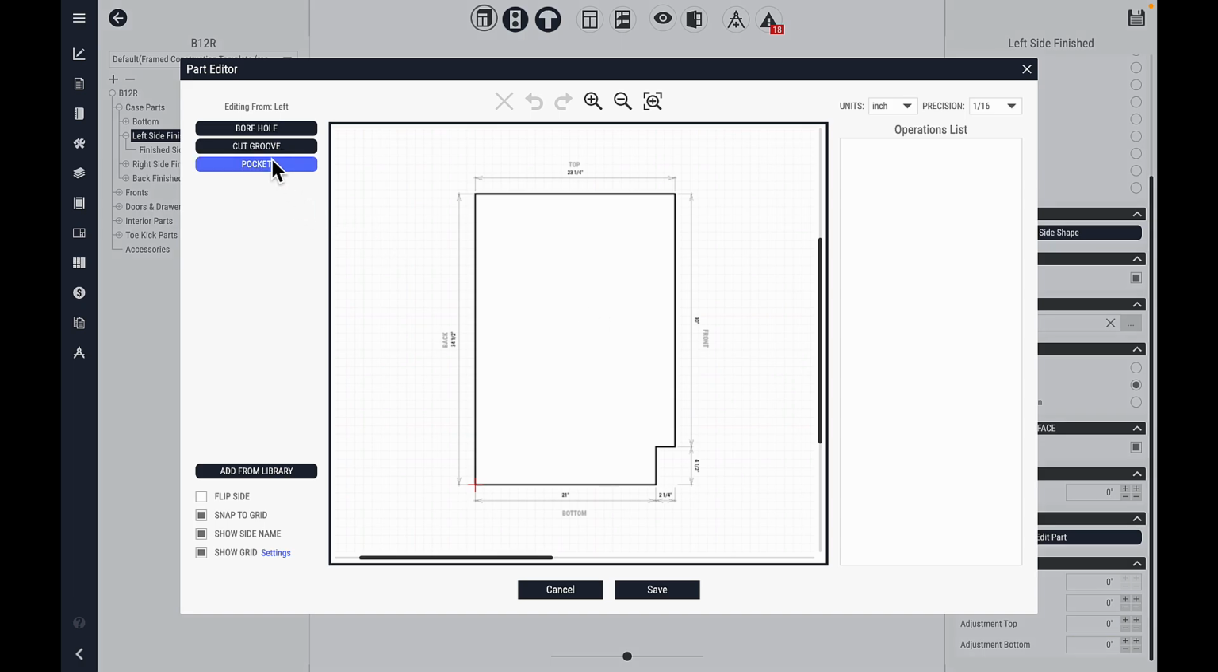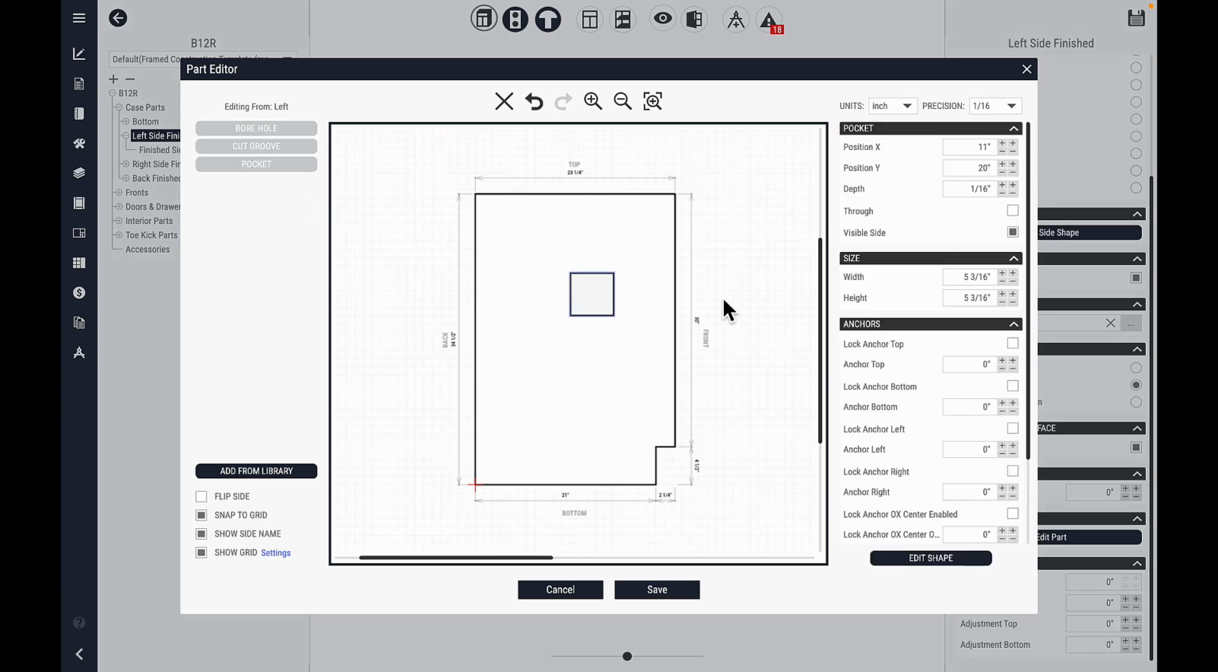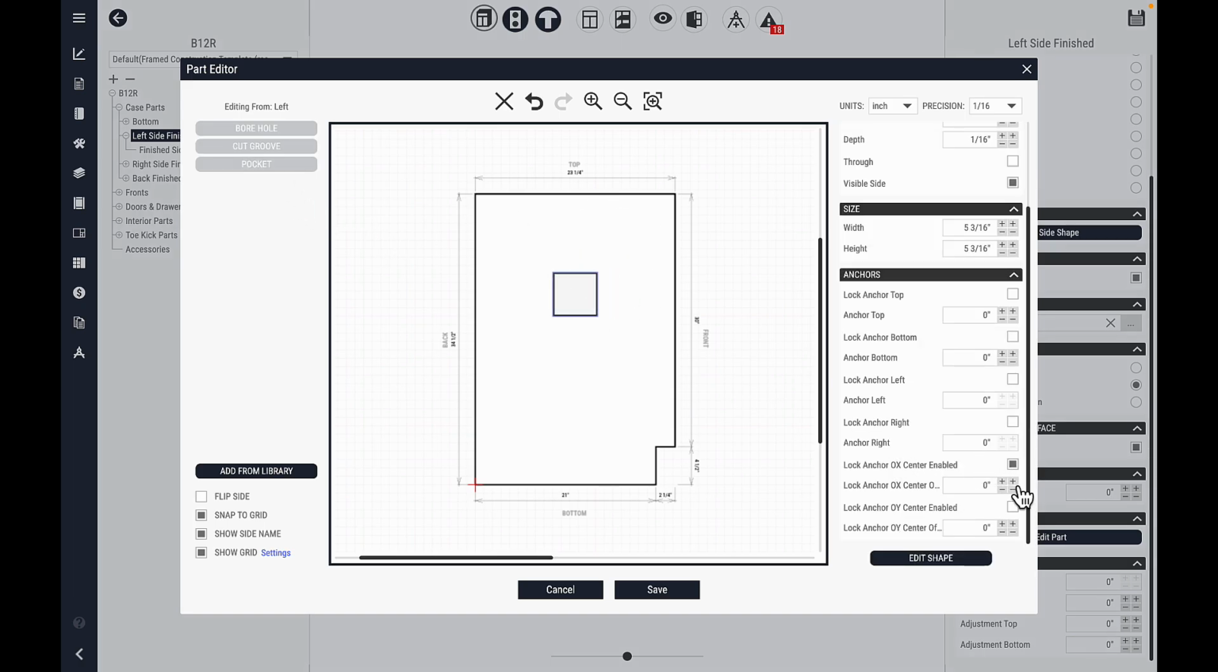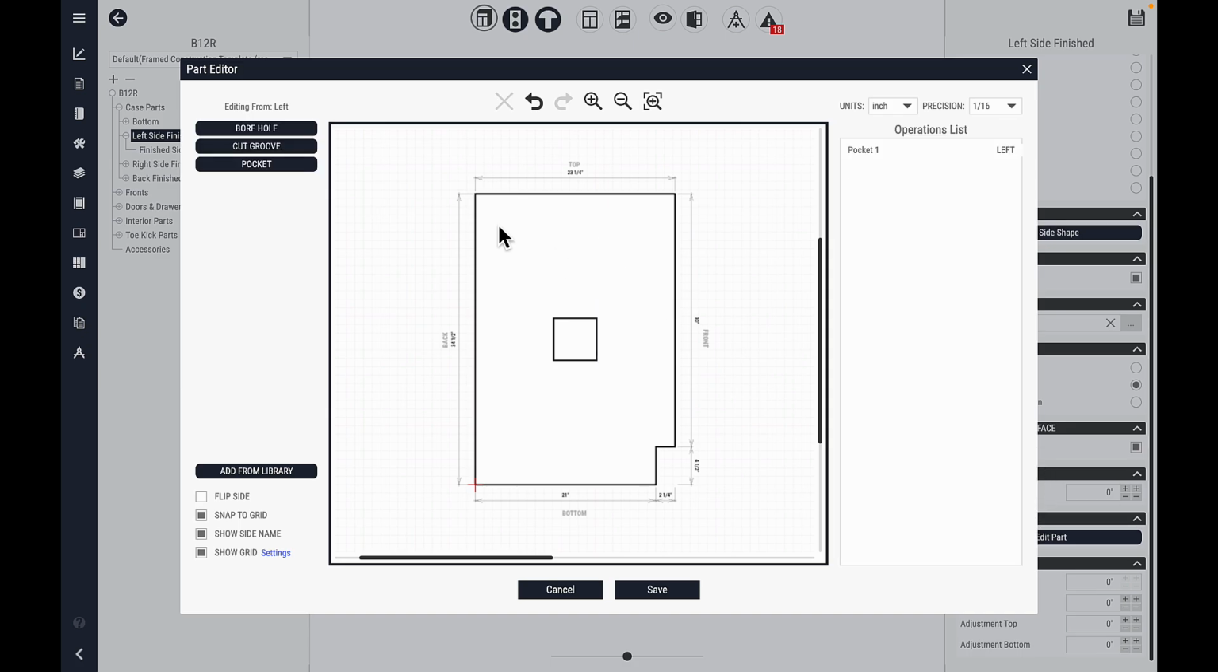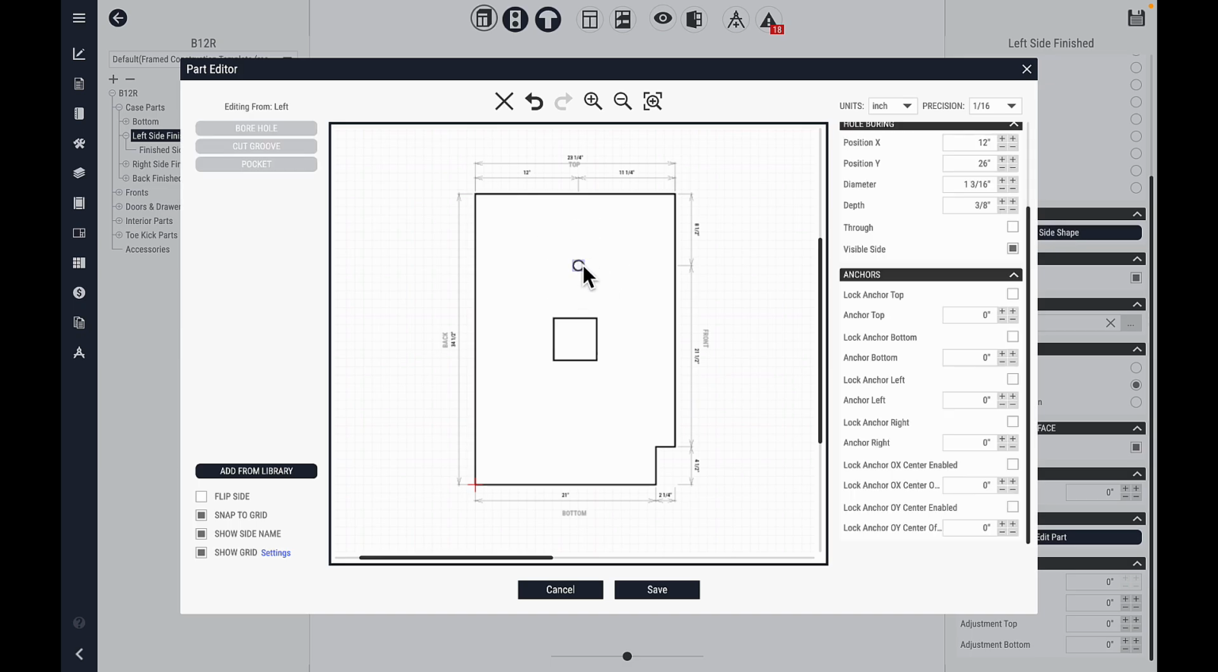Bring in a pocket operation and you will see it can now snap its center to the center of the piece both vertically and horizontally. The same anchoring utilities were brought to hole boring and cove cut operations, giving this editor that much more flexibility.